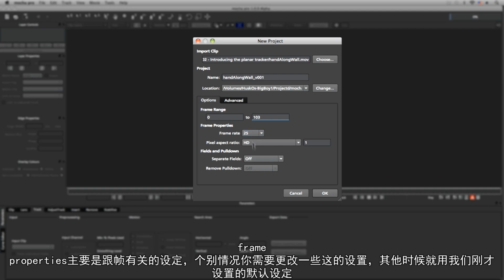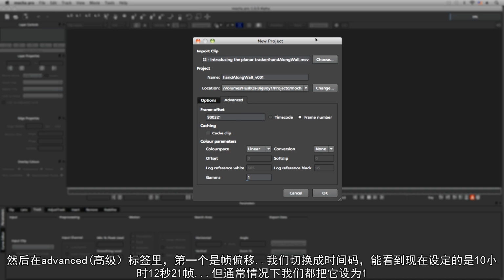So these are all perfectly fine here. And under the advanced, we've got our frame offset. So this is reading this from the time code. If I click on time code here, we can see that this clip starts at 10 hours, 12 seconds, and 21 frames. Or we can go directly to the frame numbers.